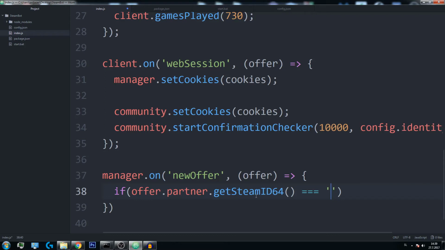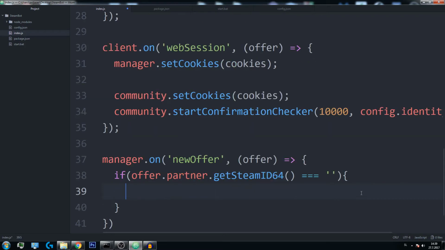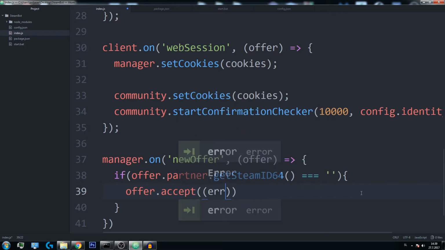If you have another account of yours, just add it to the Steam ID 64 in here. Put it in between these two brackets. I'm gonna put mine later. You're gonna see it, don't worry, how I'm gonna do it. And now, if this is the account, then we're gonna do offer.accept, offer.accept, and now error. This is gonna just throw out the error and status.